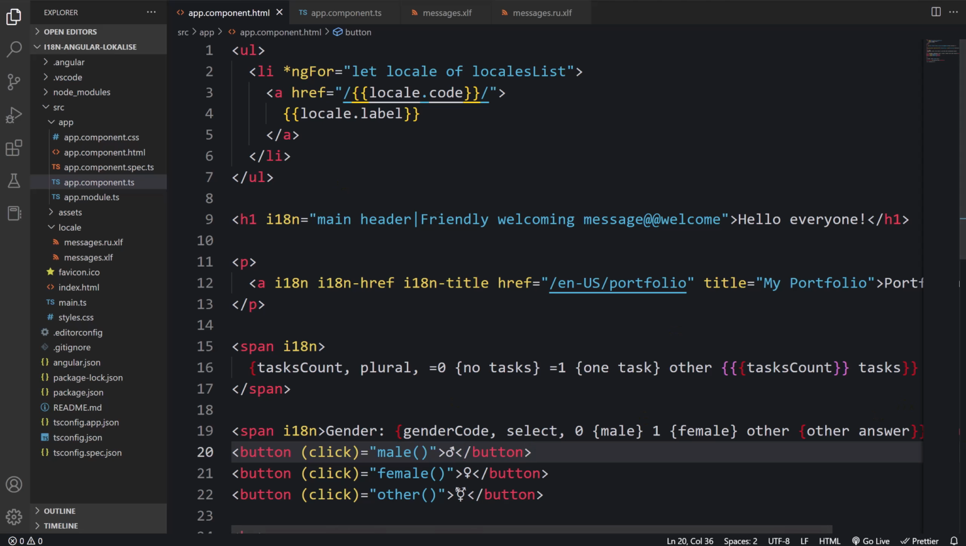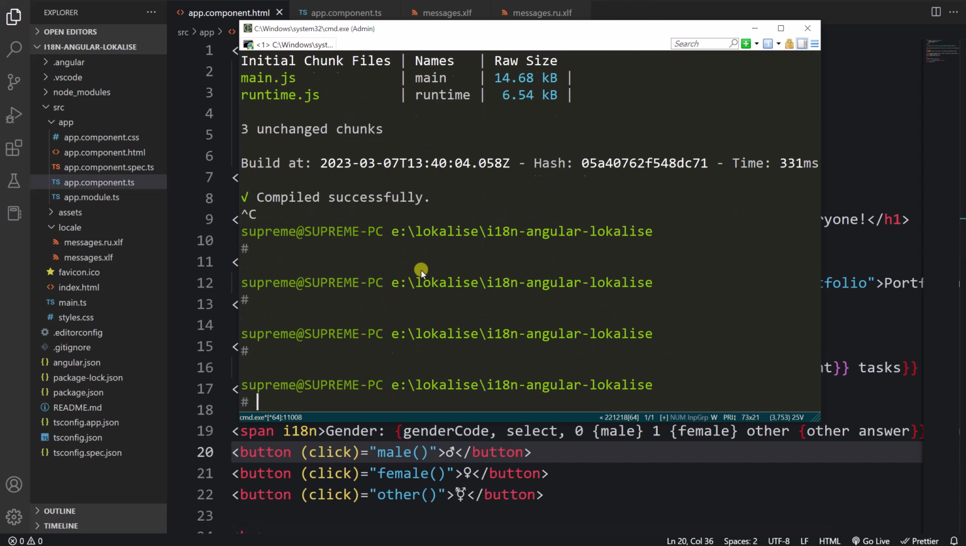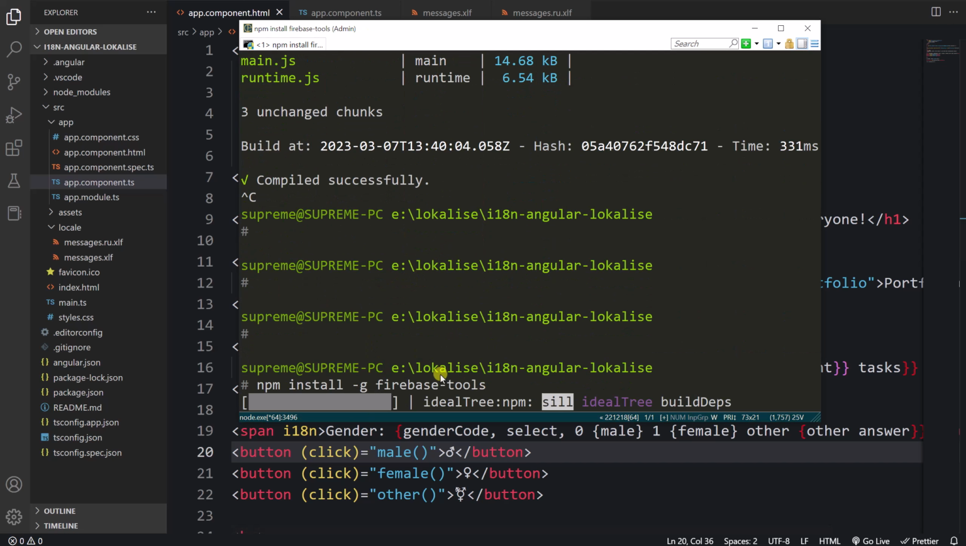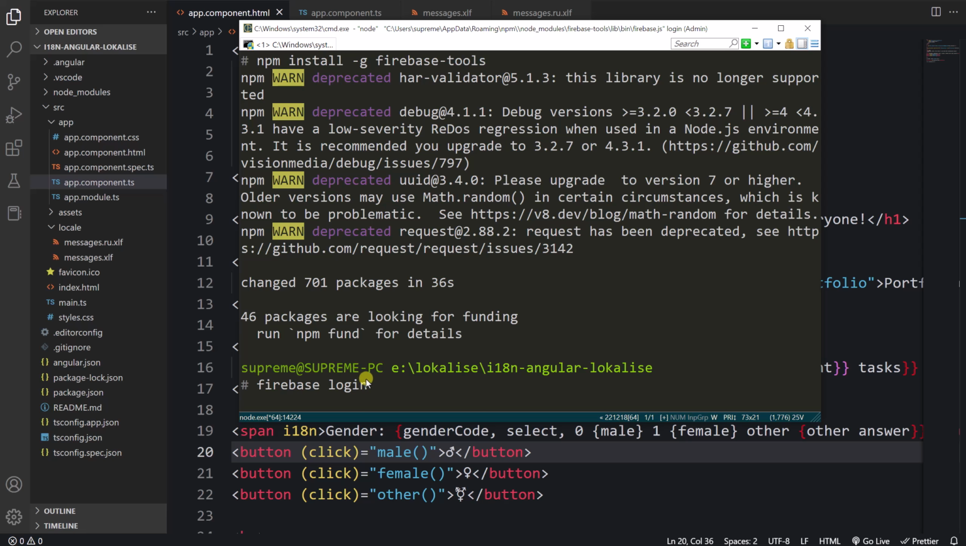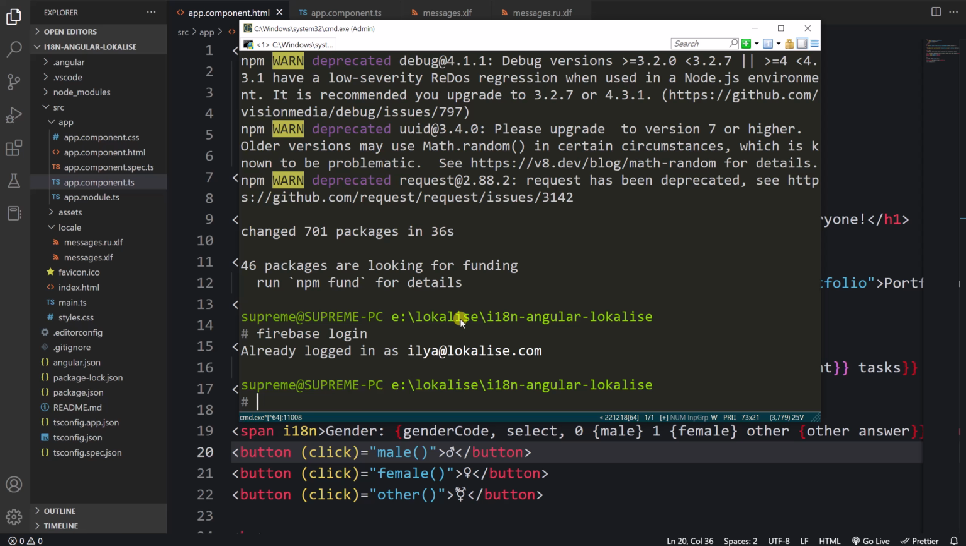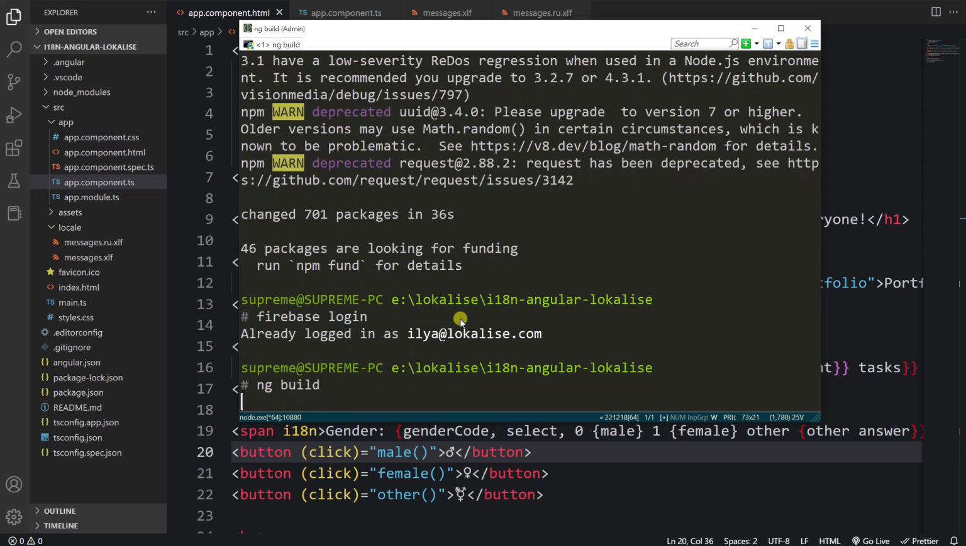And for the purposes of this demo, I'm going to use Firebase tools to deploy to Firebase. Then you can log in with Firebase. Obviously, you will need a Firebase account to proceed. And once you logged in, you can actually build the application by using ng build, and so it will produce two different versions of the same app for different locales.